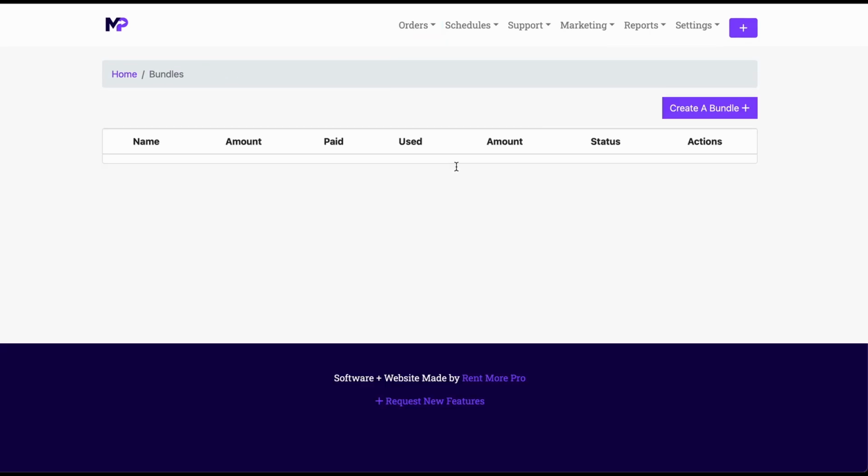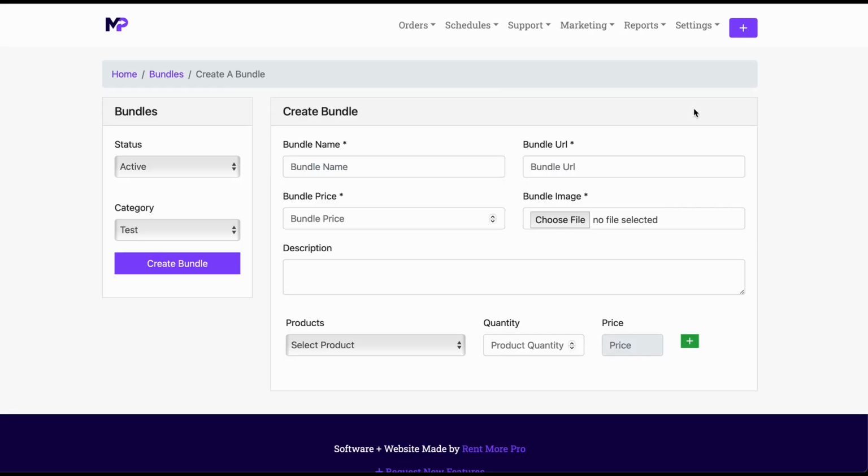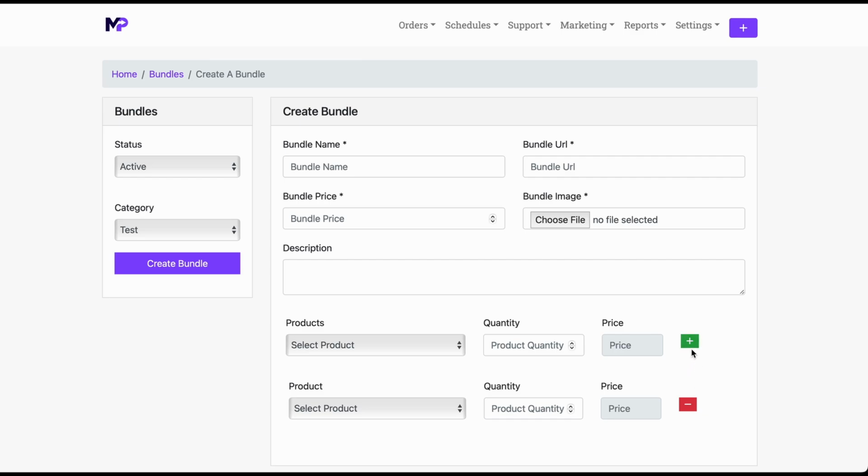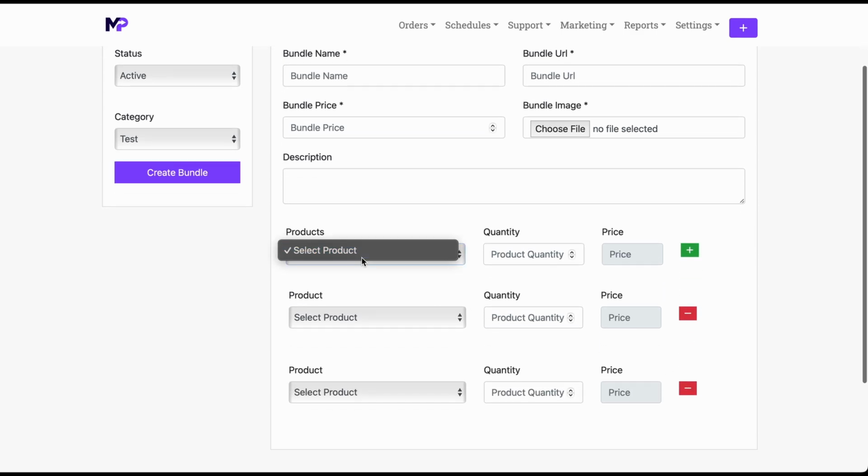Next is your manage bundles. So you are able to create bundles on here. All you have to do is click create a bundle. Here you'll put the bundle name, the bundle URL, the bundle price, and the bundle image. Down here you'll be able to add as many items as you would like inside of this bundle.